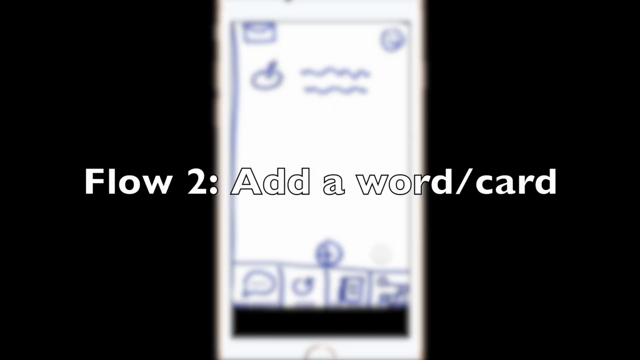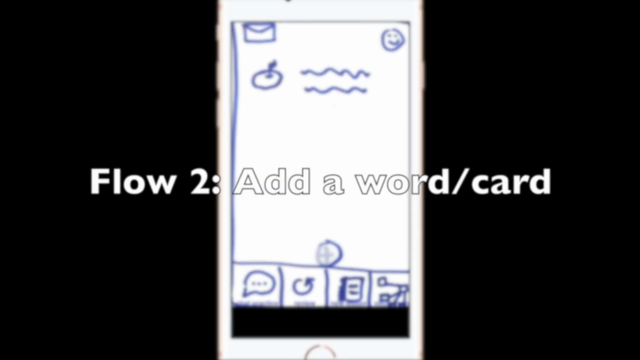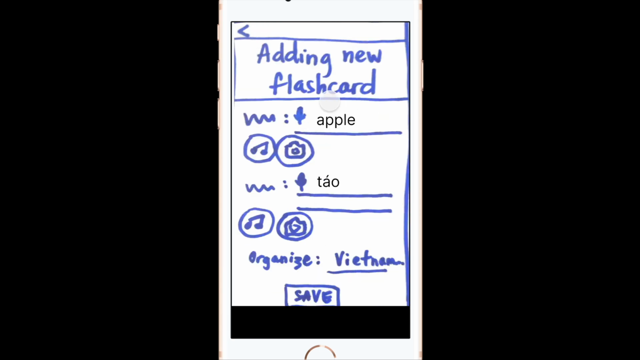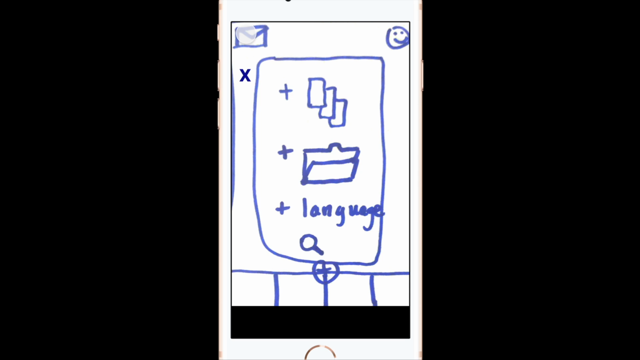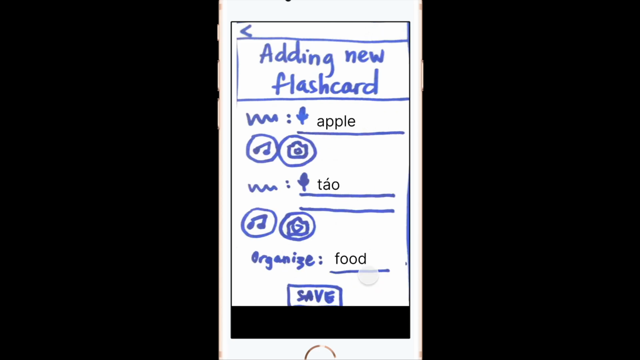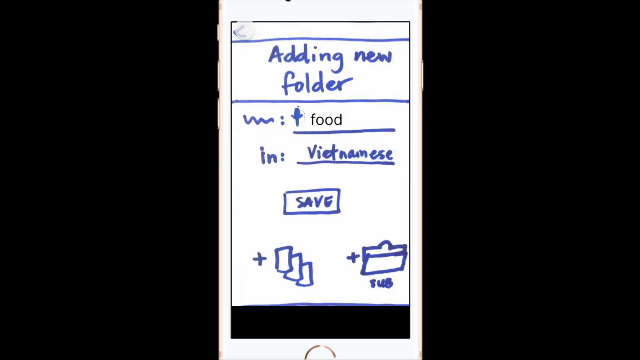All done. Let's say our user just learned a new word in Vietnamese and they want to add a flashcard. They can go in the plus menu, tap on add card. The word is apple, Vietnamese is tao. They can also record it with the mic, organize it into the folder Vietnamese language, hit save. They've got a few different ways to go about this because people think so differently. It's also for ease of use, because what if they create a folder called food in Vietnamese and save that? And then from there, they can add in apple, tao, and food, save. This allows people to create their own subcategories as well.